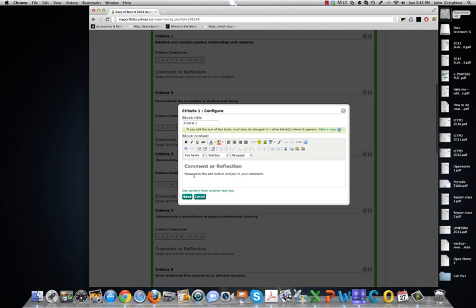It says comment or reflection. Please click the edit button to put in your comment. So we've already clicked the edit button, so I'm going to delete that text as I don't want to do that, and I'm going to say I have established a number of after-school activities and groups with students, comma, there are also a number of competitions that I run outside of class time.